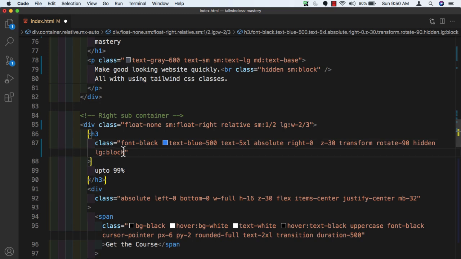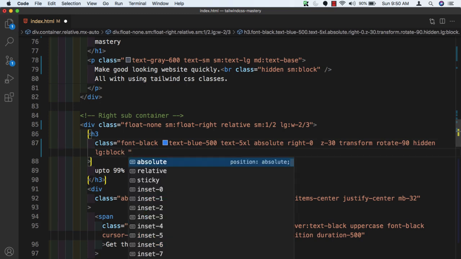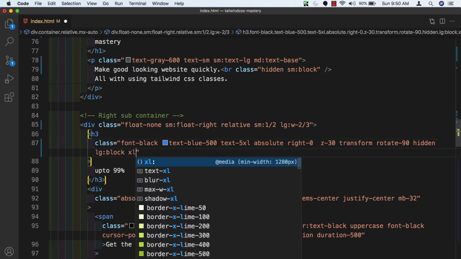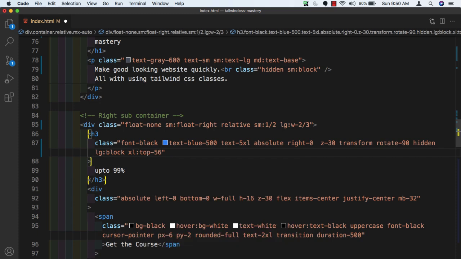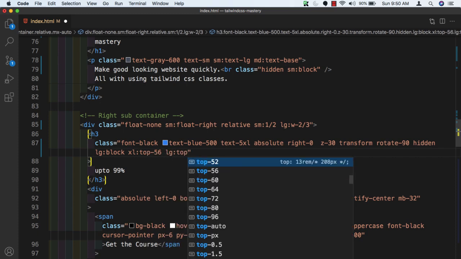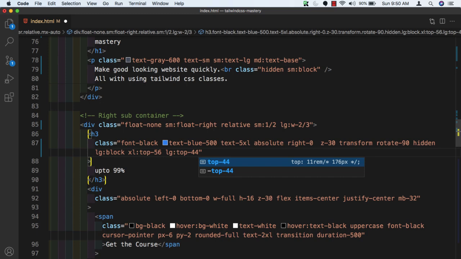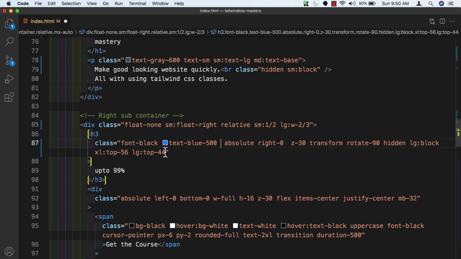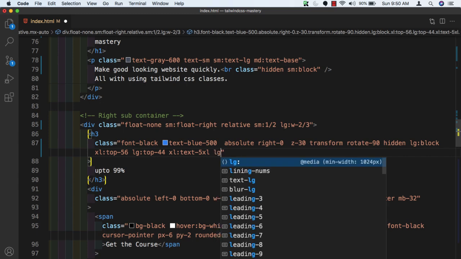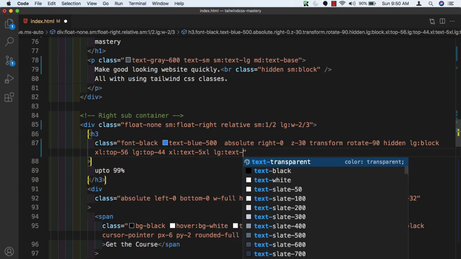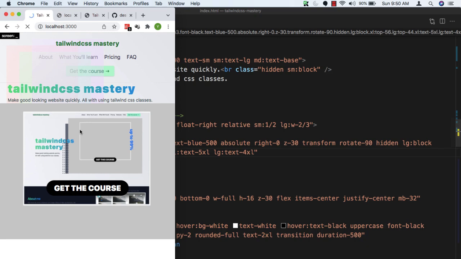Okay, so here at the last, we will do some changes. So Excel, I need top 52, 56, and LG, I need top to be 44. Then text size also we can change this. So this should be in the Excel device, okay, Excel screen. So here I'll cut and I'll put it in Excel and paste it. And in large device, we need the text to be 4XL. Let's save this, go back.